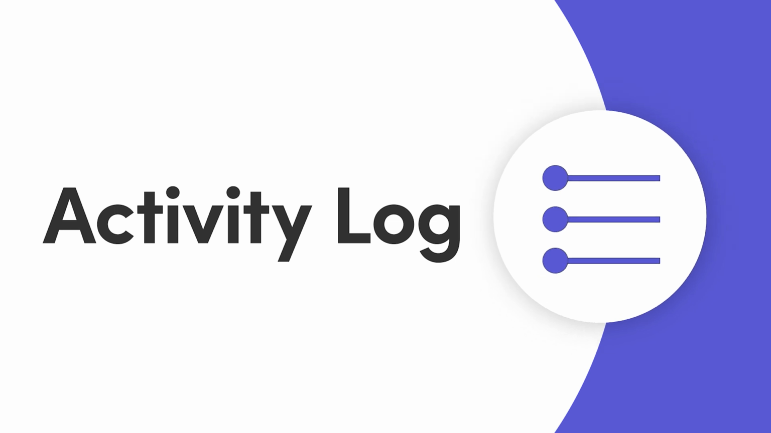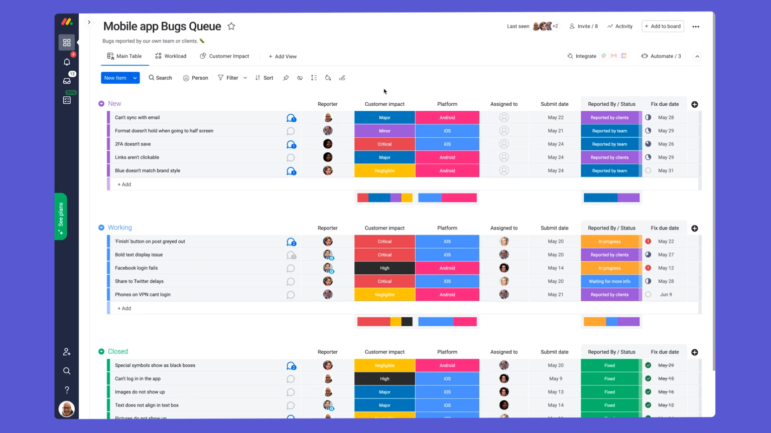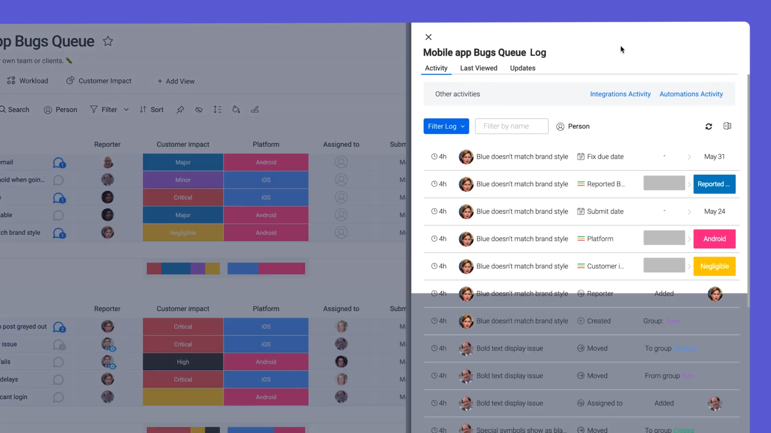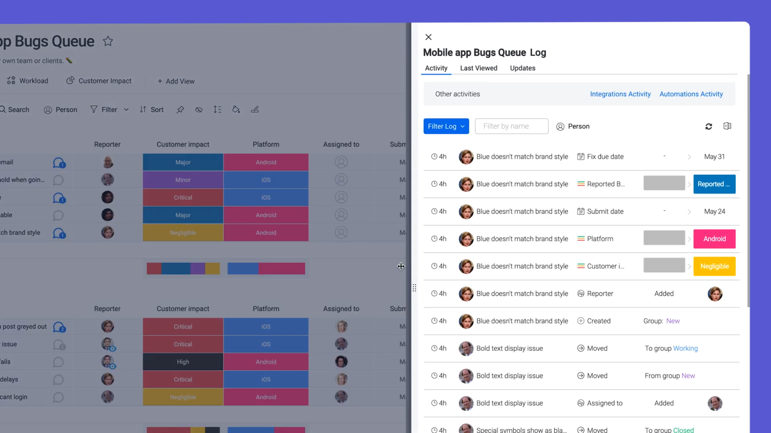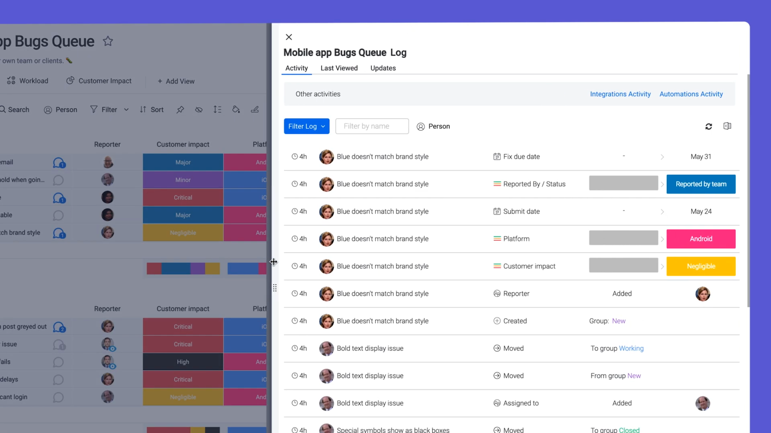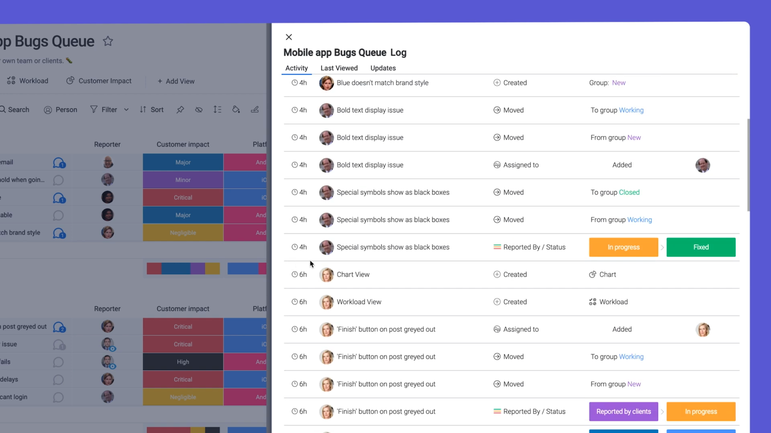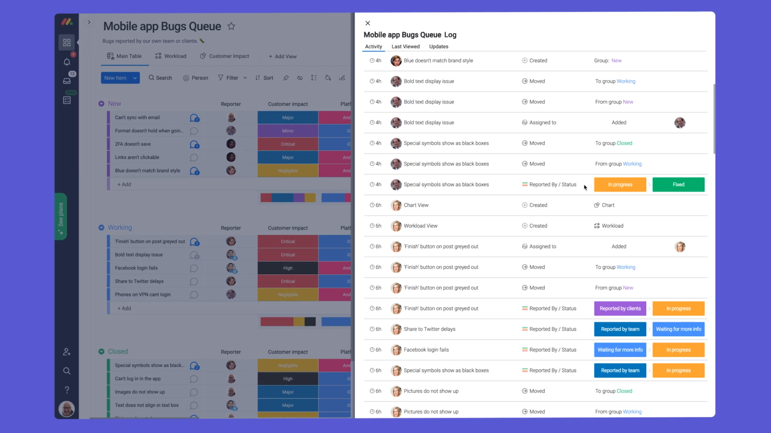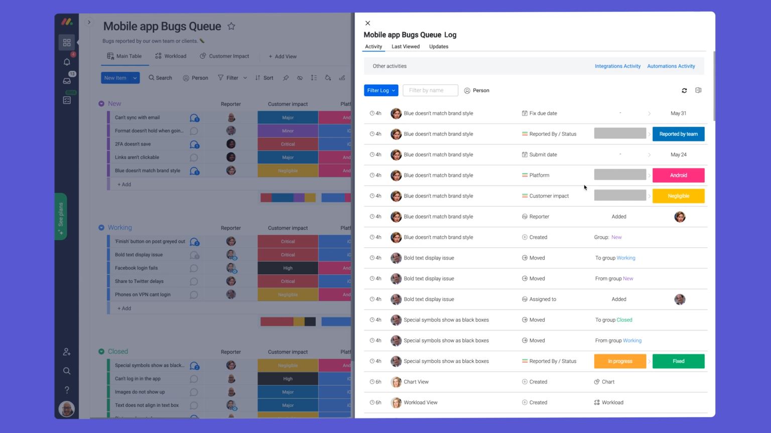Today I'll help you track your team's actions and stay in the know on all of your projects with the activity log. Let's start by clicking activity at the top of your screen. Here you'll find all actions made on your board in an organized list. You can see who made a change and when, which item was altered, and what exactly was changed. No matter the action, you'll see it here.